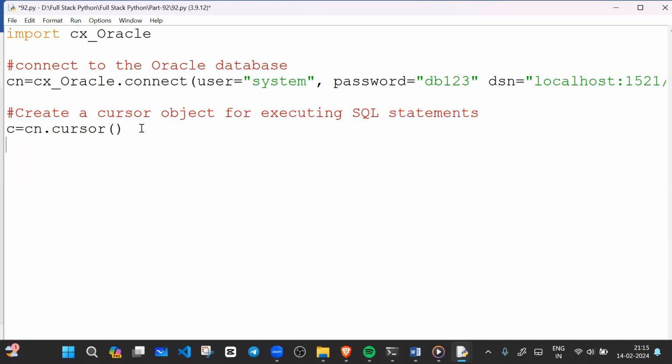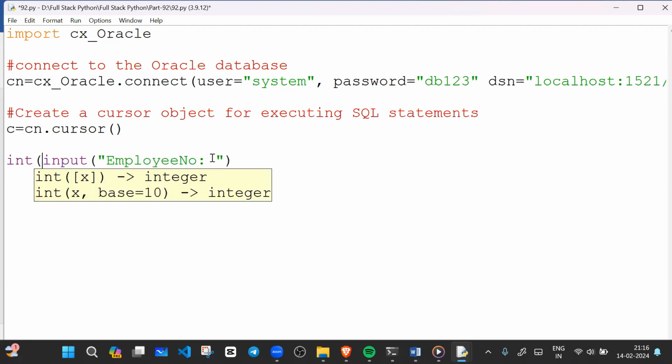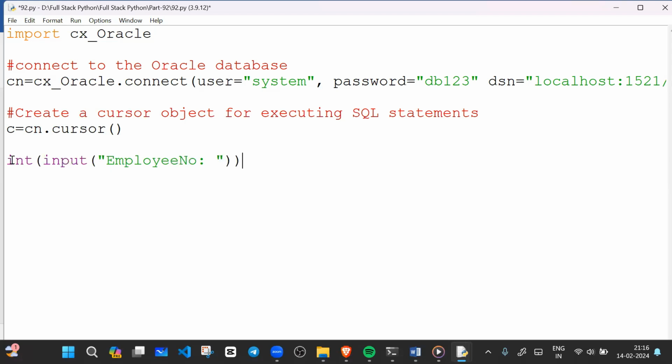Okay. This is the program for taking dynamic data for inserting in the table. So how can we take dynamic data? We'll take dynamic data from the user, so we will use the input function, and here we will write a message like employee number. Employee number is integer type, so I'll convert it into integer, right? And I will write the variable name.